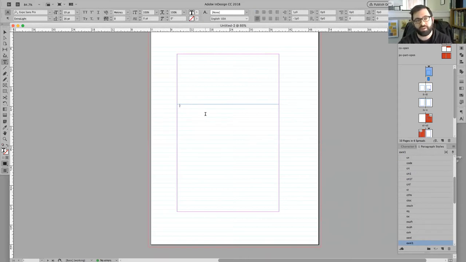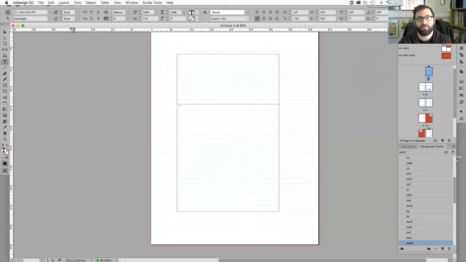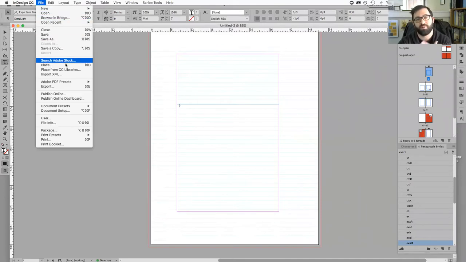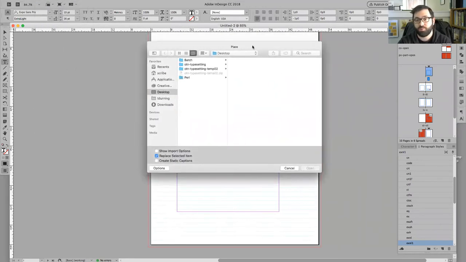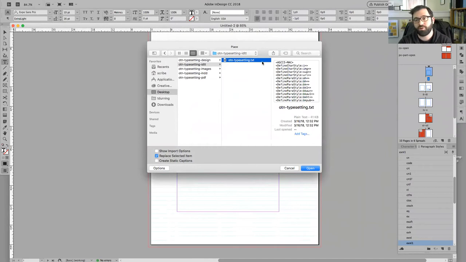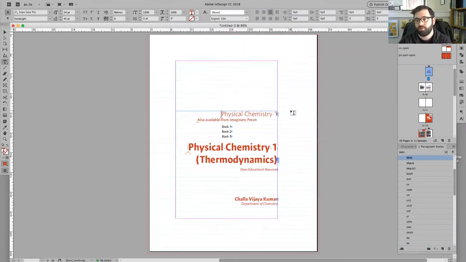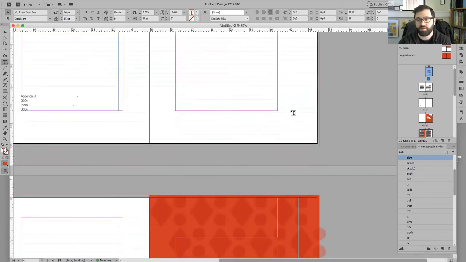And then we're going to place the IDTT file. So again, with your cursor in this box, I'm going to go to File, Place. I will click that. We want to navigate to that set of sample files. I'm going to go to the IDTT folder, select our TXT file, and then press Open. Now we should start seeing some text in here.